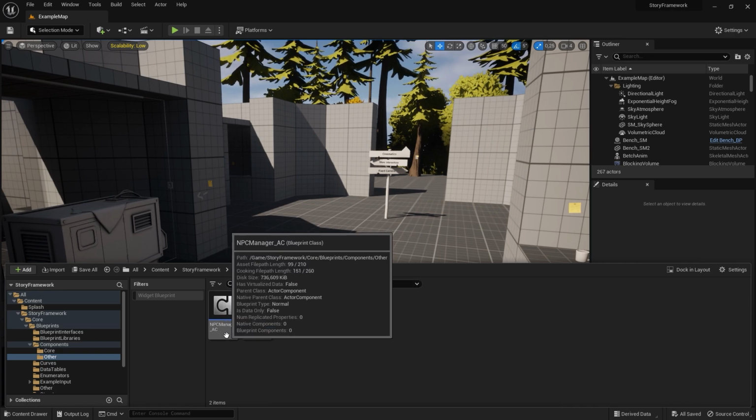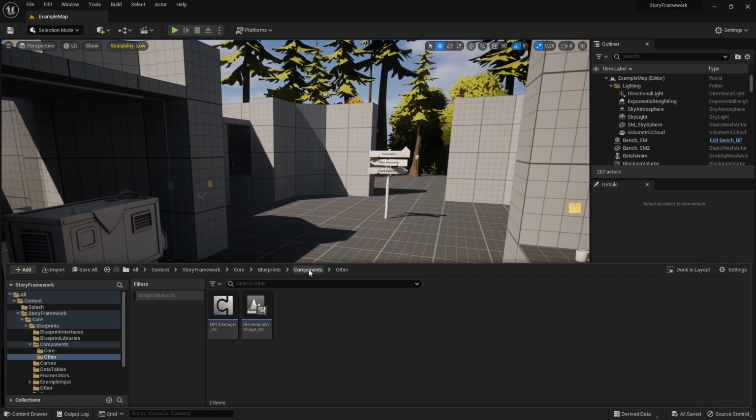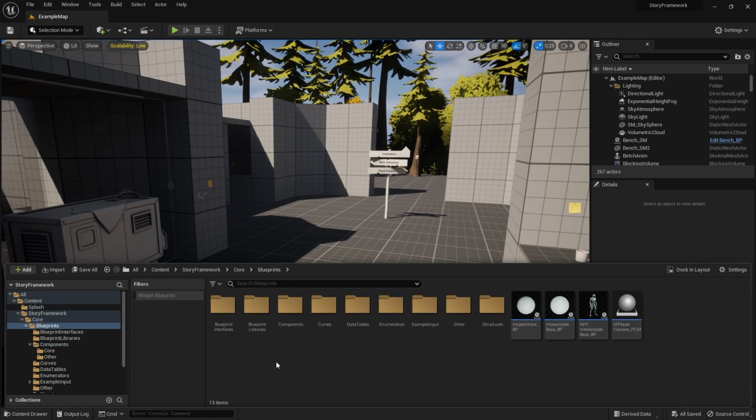Then we have the NPC Manager Actor component. So this is utilized for all the NPC functionality found in Story Framework. So this handles replying, initiating conversation, ending conversation, and utilizing the consequential tags, which will be covered inside another tutorial. Now that we've gone over all the different actor components and scene components found in Story Framework, let's head back into Blueprints and go to the Blueprint libraries.